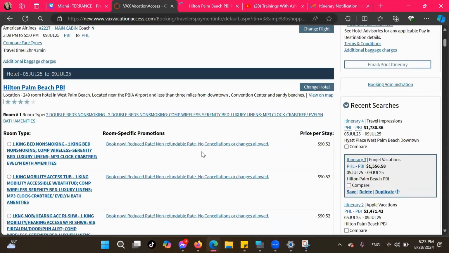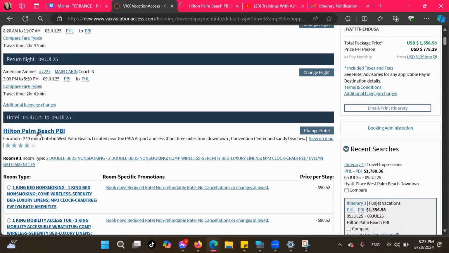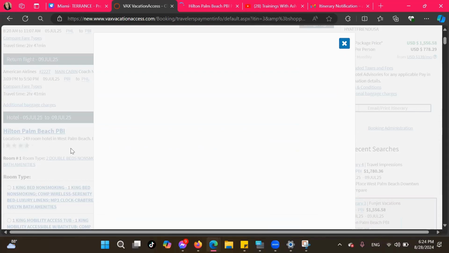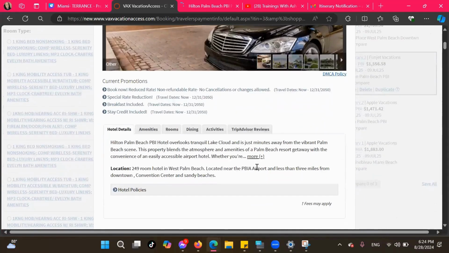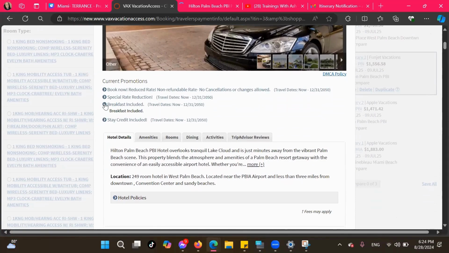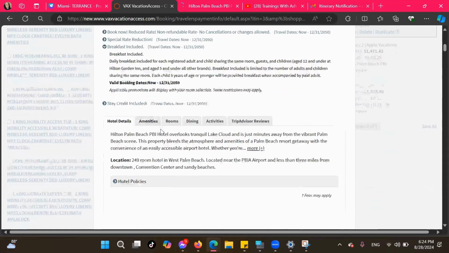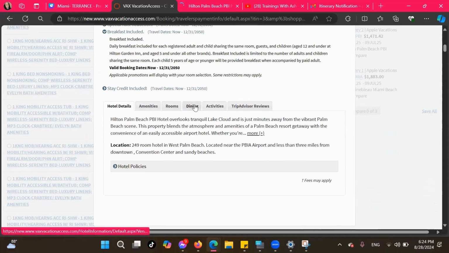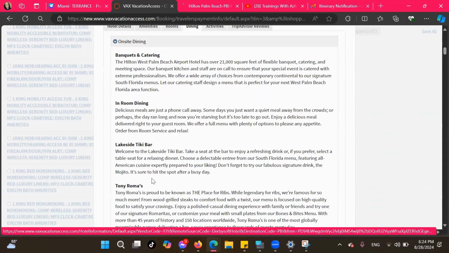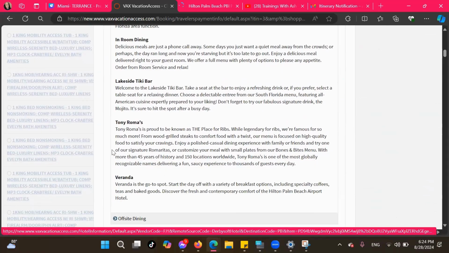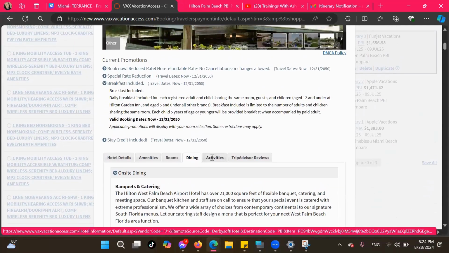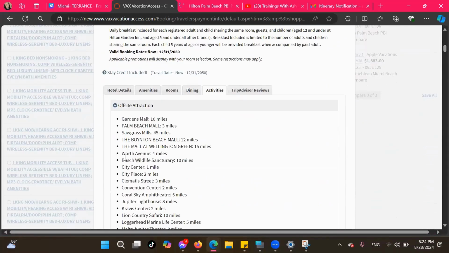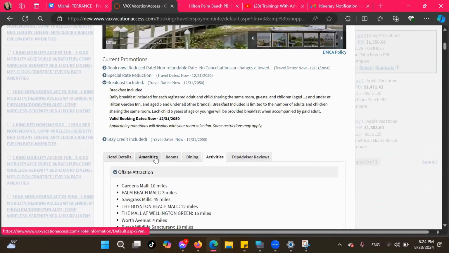Okay. So how I would check in back, just in case you need it, you can look at the hotel like this and it'll tell you all of the accommodation. Breakfast is included. That's important. So I'd let them know that. Let's see. They do have a tiki bar. They have Tony Ramirez and they have the veranda. So I would let them know that. Those are basically the things. Offsite attractions, it's pretty close to a lot of things. I don't have to put that in there.